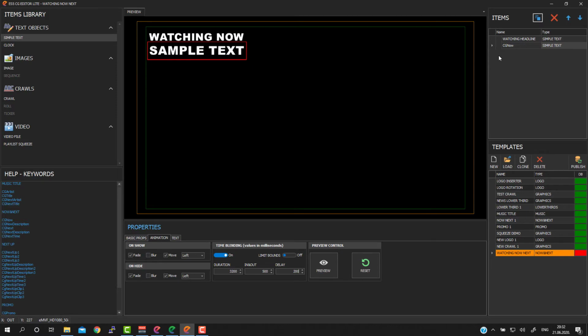So what should I do? I will just take the first one and use this button on top and clone it. I will just duplicate my object, and immediately I will rename it as watching next. You can freely type whatever you want for these headlines, because this text will be broadcasted as is, without any replacement. So you can type anything.